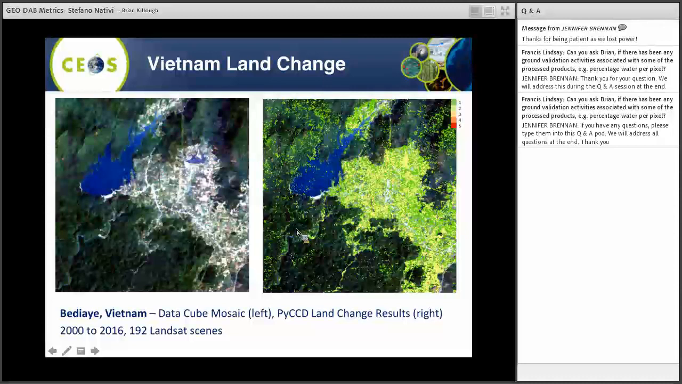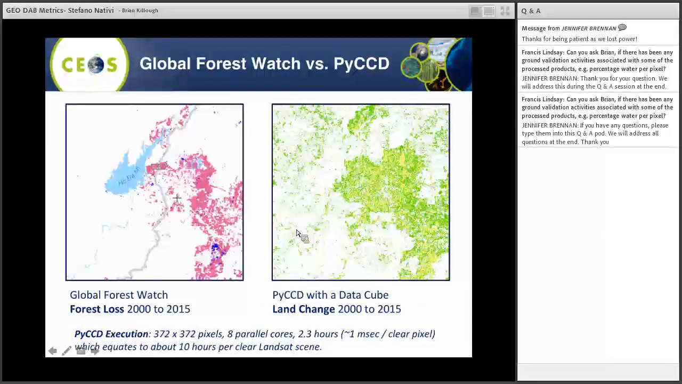So what we did was we compared these results to Global Forest Watch, which is a very common product. This one is done by Matt Hansen online. Many of you might be familiar with it. So if we take a Global Forest Watch scene for 15 years, this is the product from Matt Hansen, and this is the product on the right-hand side from our PyCCD. Now you have to remember the differences between the two. Matt is only looking at forest loss, so what you see on the left panel is just forest change, but what you see in our results are all of the land change.